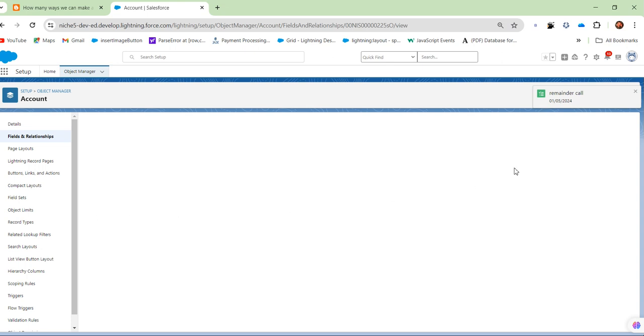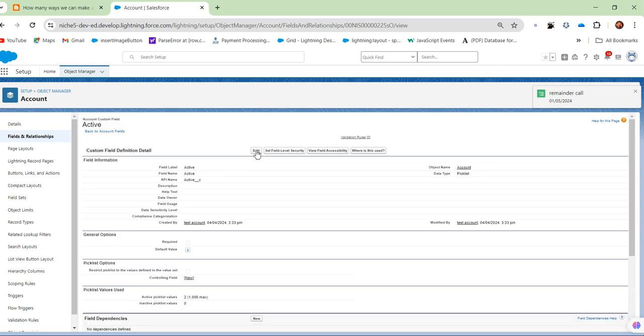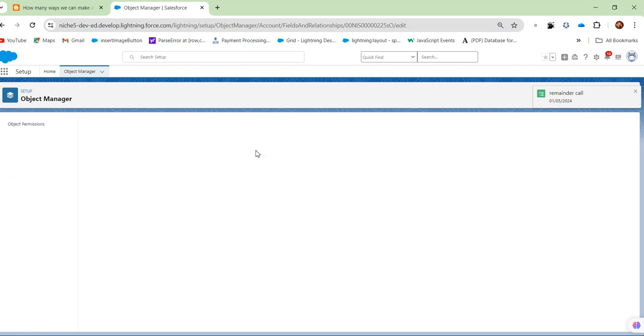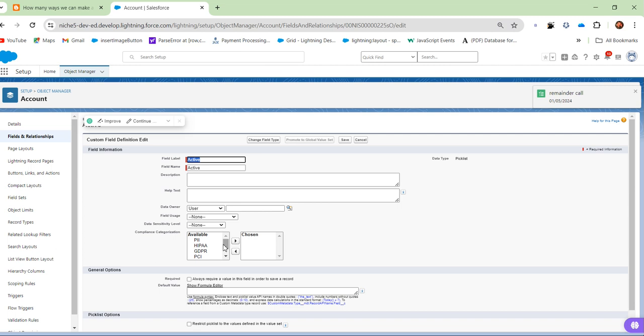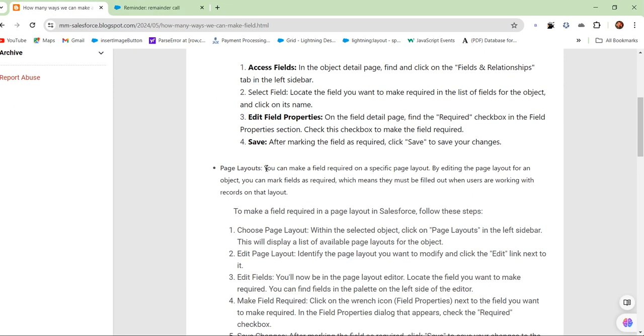Let's go to this active field, click on edit. Here you can see under the general option you have Required: always require a value in this field in order to save. Using field properties, by checking this and saving, you can make it required. One more way will be page layouts.